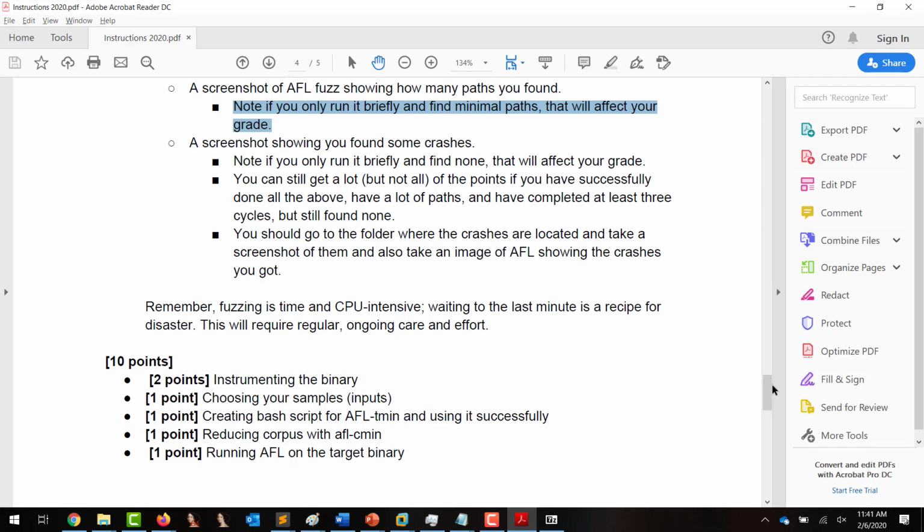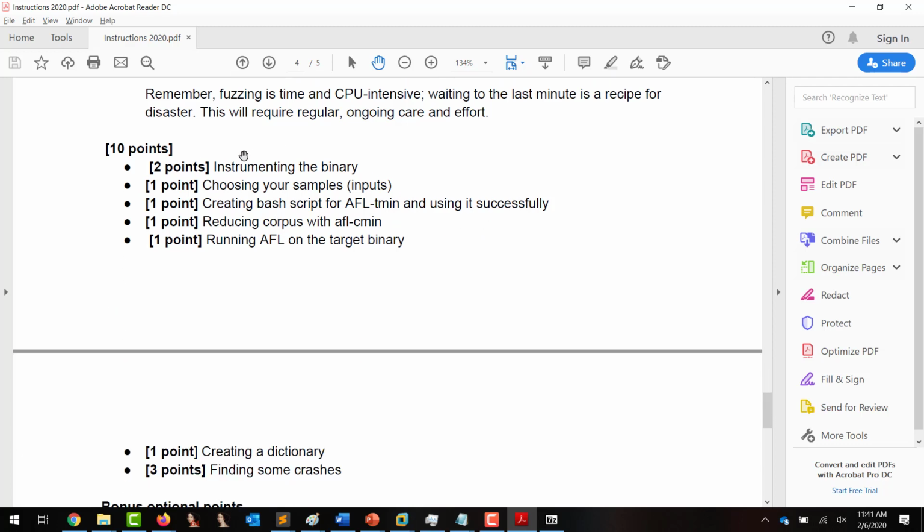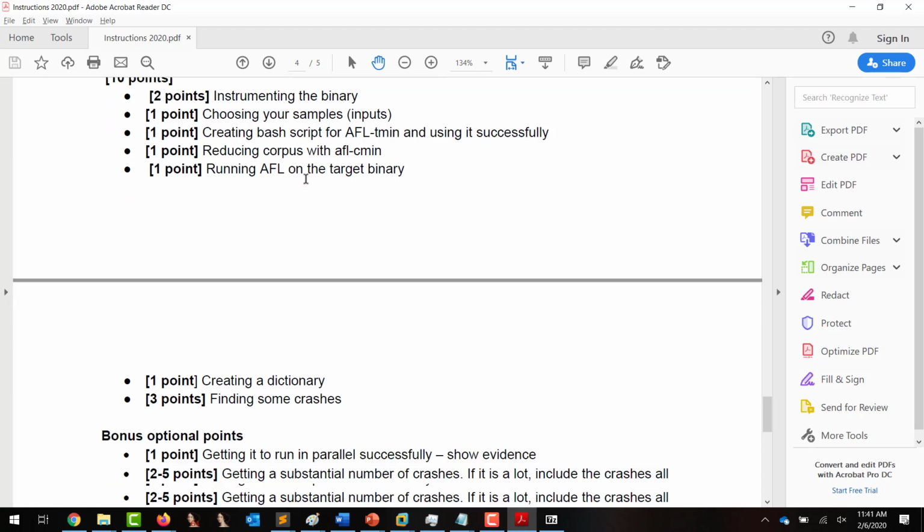I do make a note where I don't want people to submit things in a zip file just because it makes it harder to grade. But if you do end up finding a lot of crashes, then go ahead and send that to me in an archive. It could be any format for an archive, so it doesn't need to be a zip. But send those to me as well. But if it's just a small number of crashes, then you can just take a screenshot. That's fine.